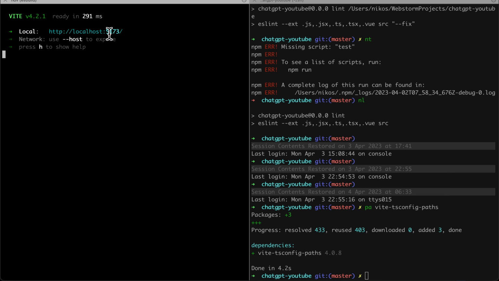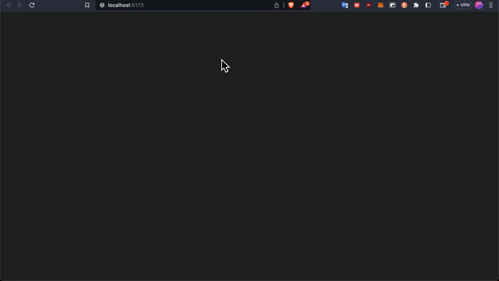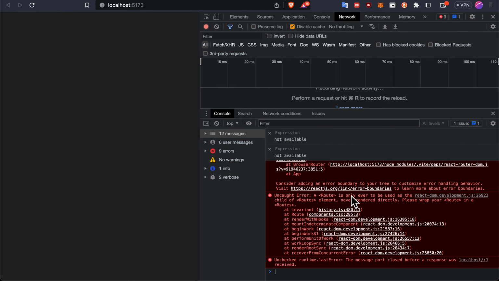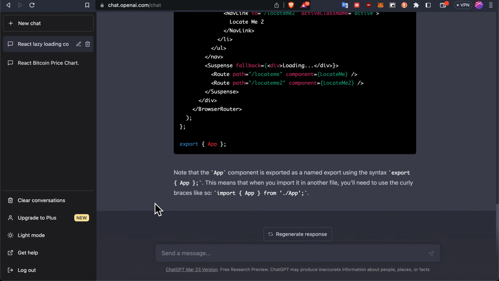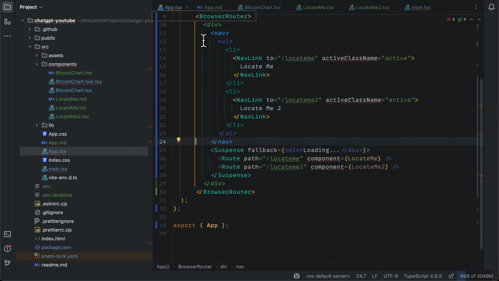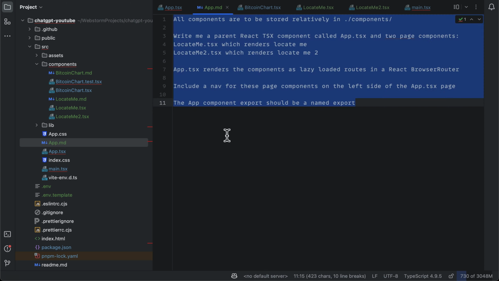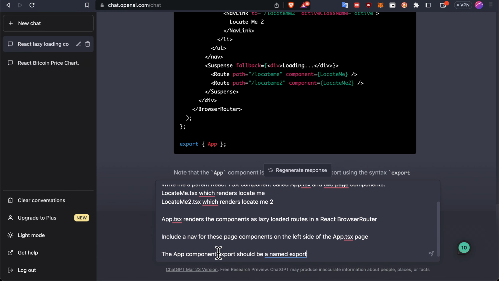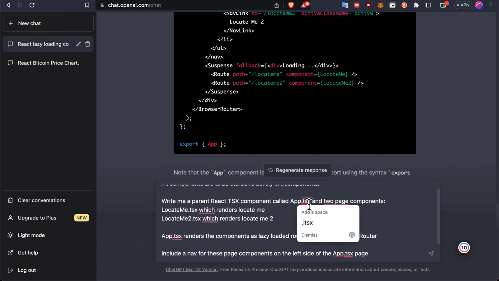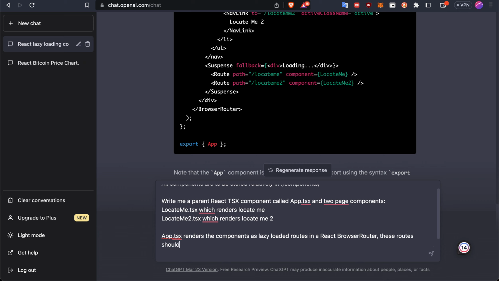node develop. Okay, so go here. Yep, so it has to be a child of routes. So let's just go into here and say that. That's a bit annoying. Okay, so renders the components as lazy routes. So that's pretty dumb. These pages, these routes should be wrapped in routes.